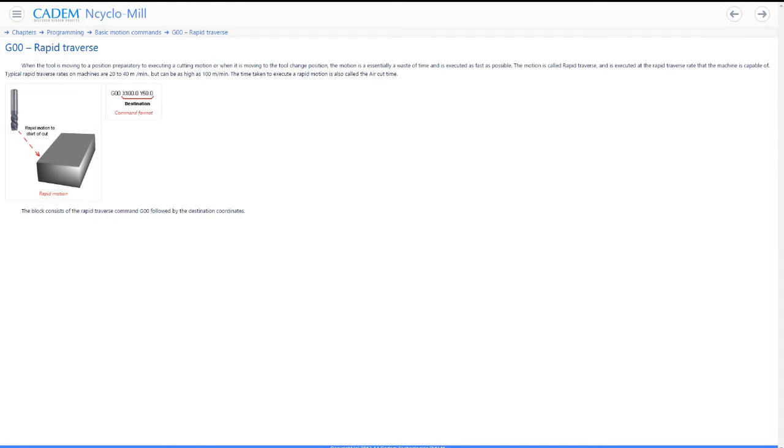The rapid traverse command G00 moves the tool at a high speed when it is moving in air to save time. The rapid rate varies from machine to machine and on most machines would be about 20 meters per minute.